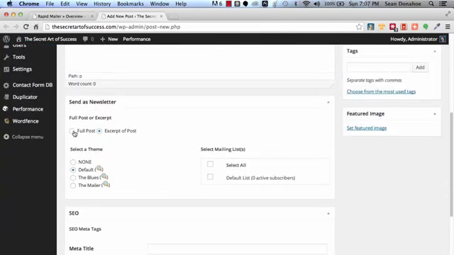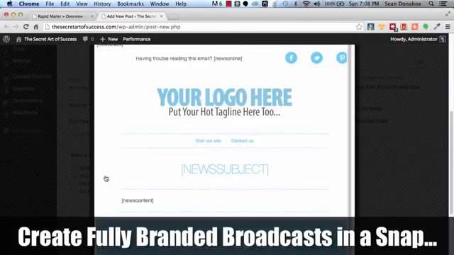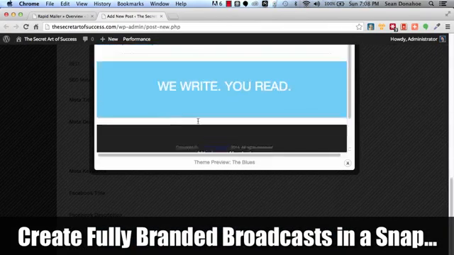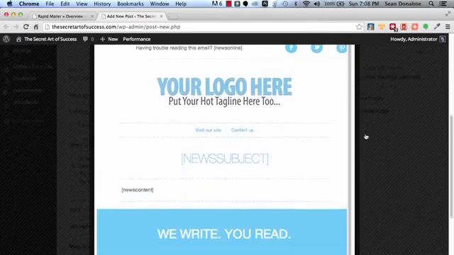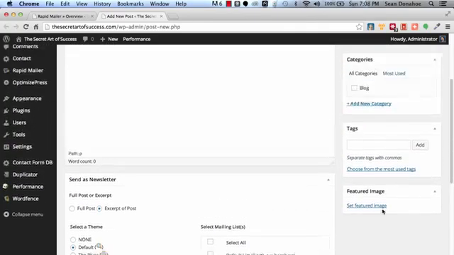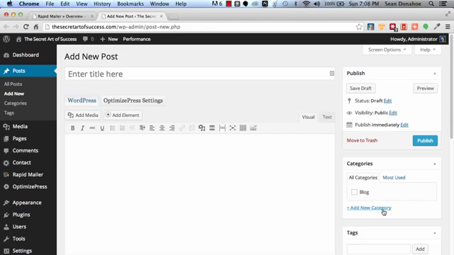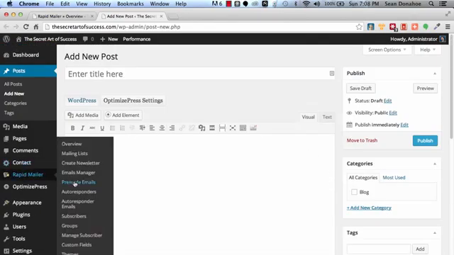You can send the full post or an excerpt. You can choose which theme to use. Maybe you've got a pre-done theme. You can preview each theme, for example, through here. I'll just preview that. Here's one of our awesome themes that we've got in here. Again, you can set up your own branding, whatever you want, no problem at all. So I'll just close that, and then you can choose which list you want to send it to, and boom, you are done. It'll push it into the queue and automatically send it out. Can't get easier than that. So coming back over here, you can set up autoresponders.